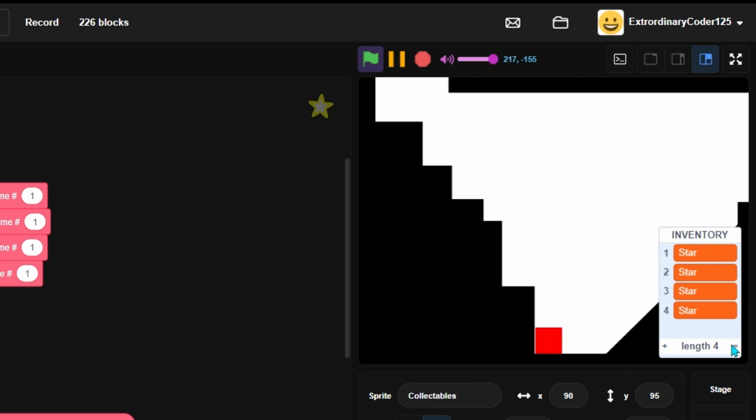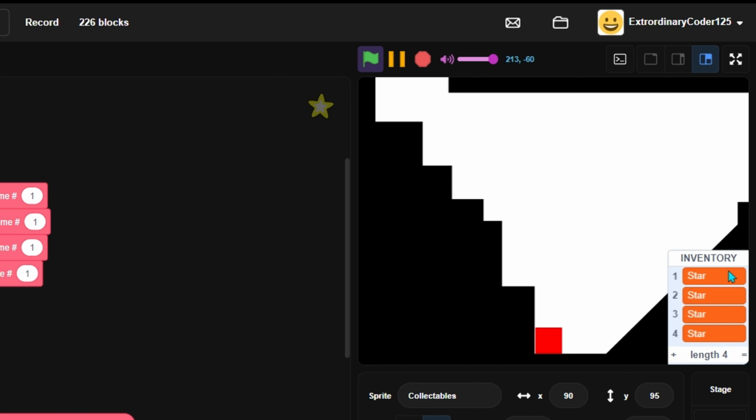We made a full-on inventory where we can keep and store items.